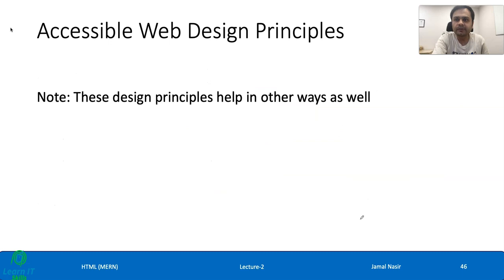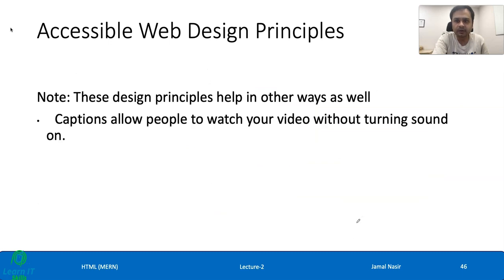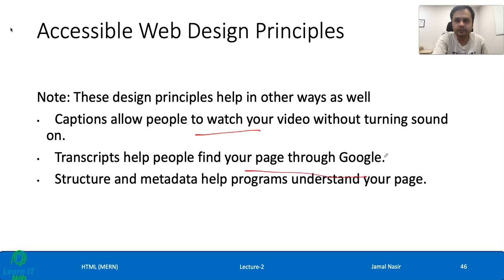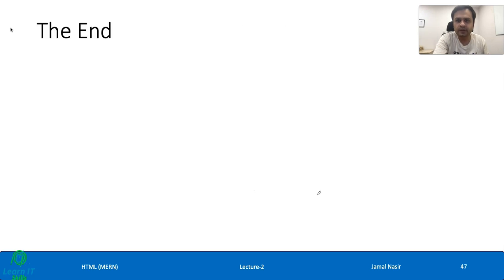Accessible web design principles. Note these design principles help in other ways as well. Like captions allow people to watch your video without turning sound on. Transcripts help people find your page through Google. Structure and metadata help programs understand your page. So this is about accessible web design principles. From the start of this course, you should consider accessibility issues. So this is the end of this lecture.